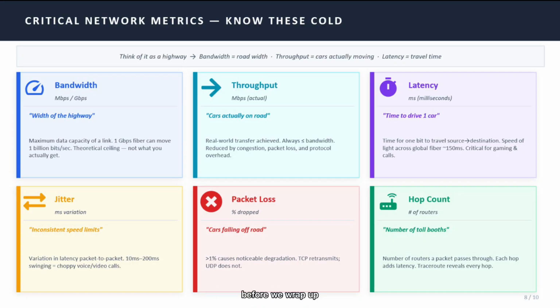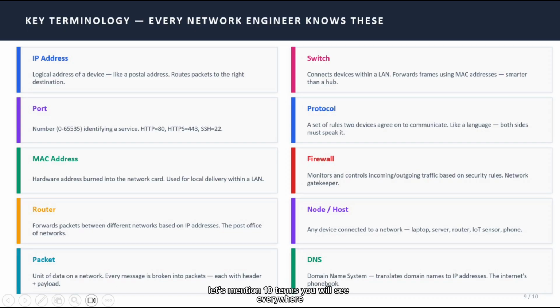Before we wrap up, let's cement 10 terms you will see everywhere. IP address, the logical address of a device, like a postal address for data. Used to route packets to the right destination. Port identifies a specific service on a device. HTTP runs on port number 80. HTTPS runs on port number 443. SSH on 22. Same device, different services, different ports.